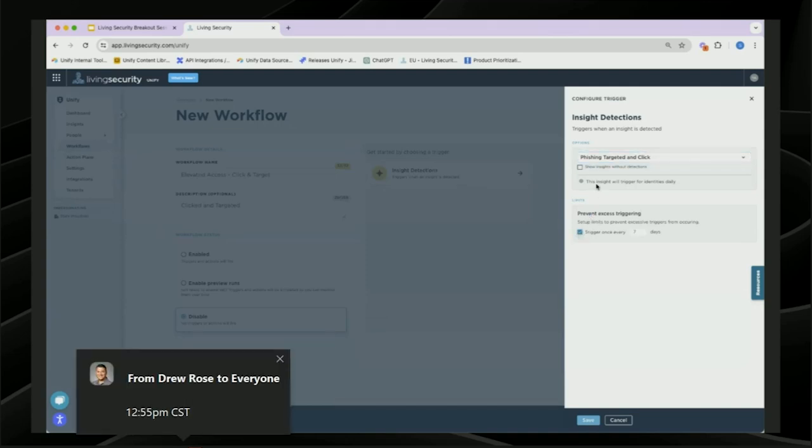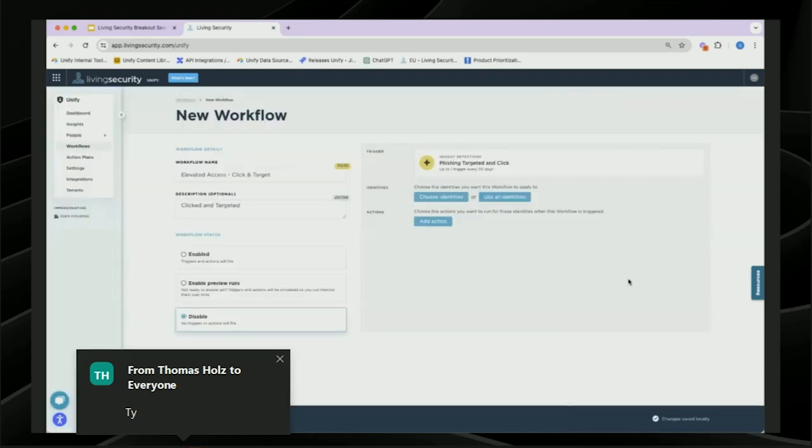And I can even limit it. So say, maybe I'm going to send a Slack notification every time this happens to the user to encourage them about vigilance. So maybe I only want to do that like once every 30 days, no matter how many times they are targeted.